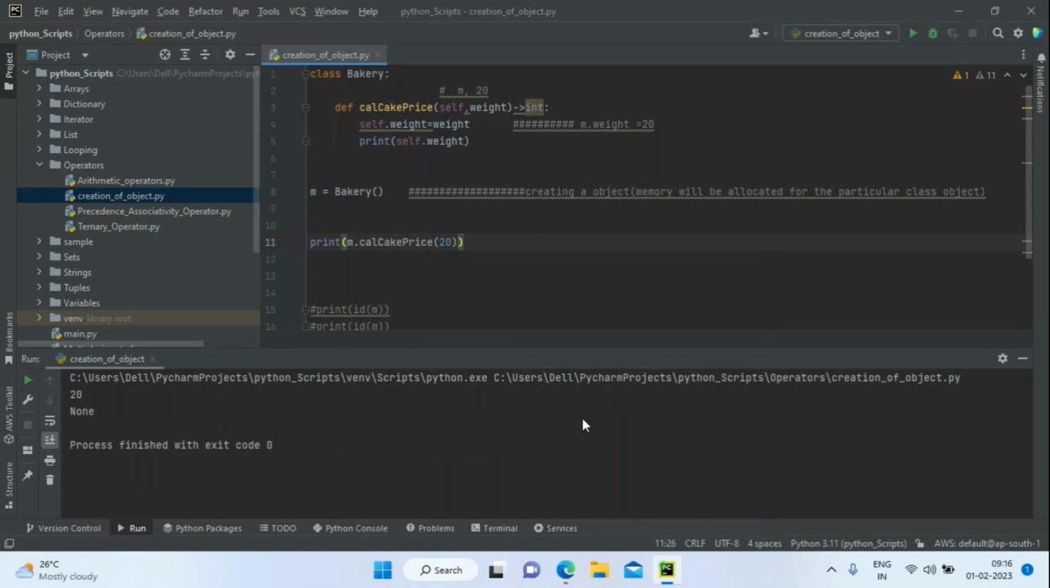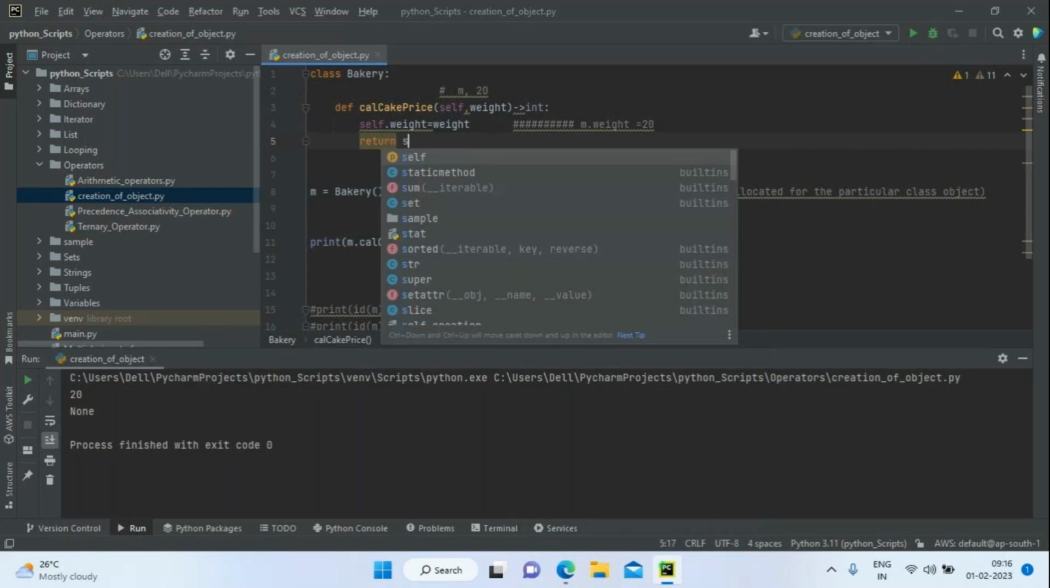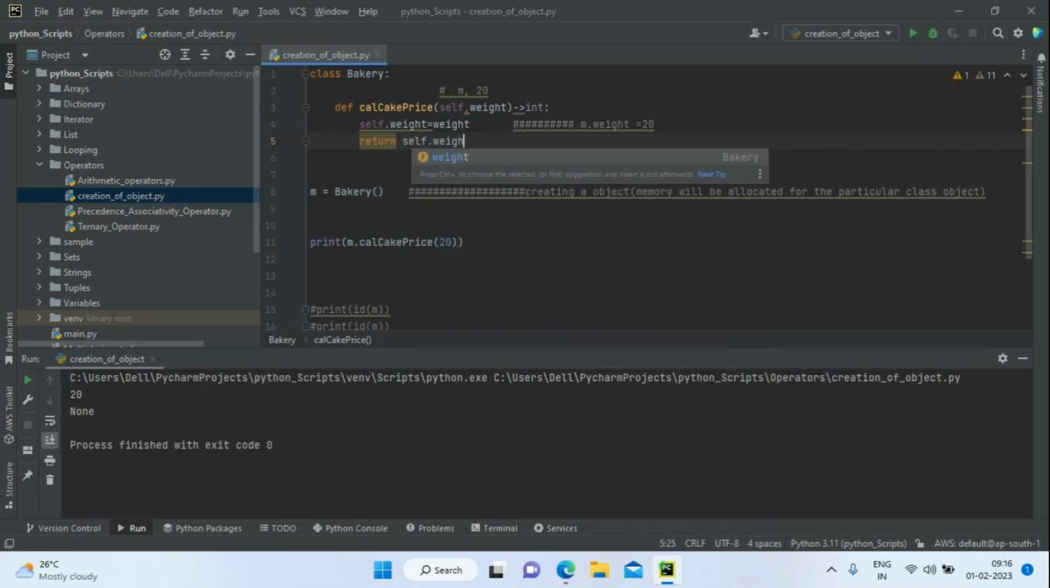Now, what's the value getting? 20. I am getting one more output as well: None. Why are you getting None? Because we don't use the return keyword. Whenever using a normal function, you have to use the return keyword. Okay, return keyword. What do I have to give? Self dot weight.